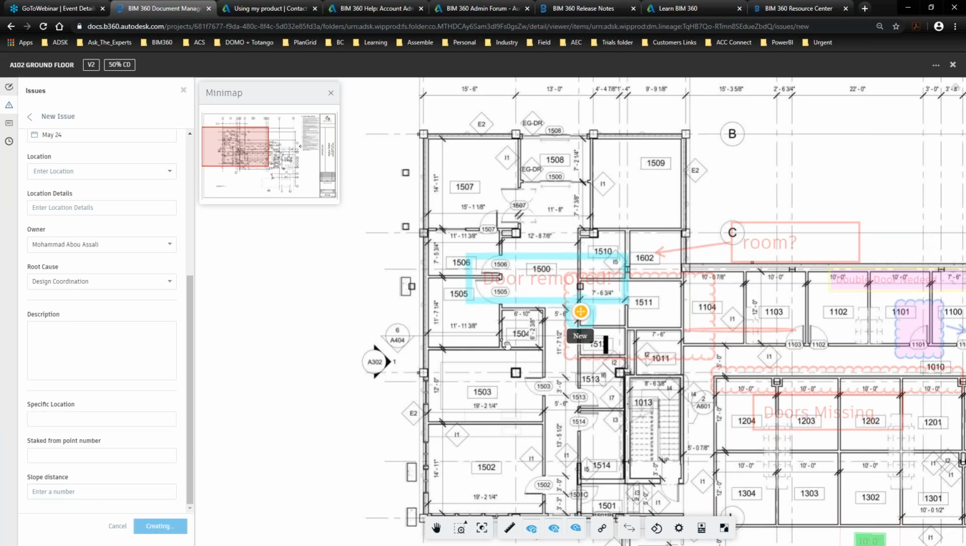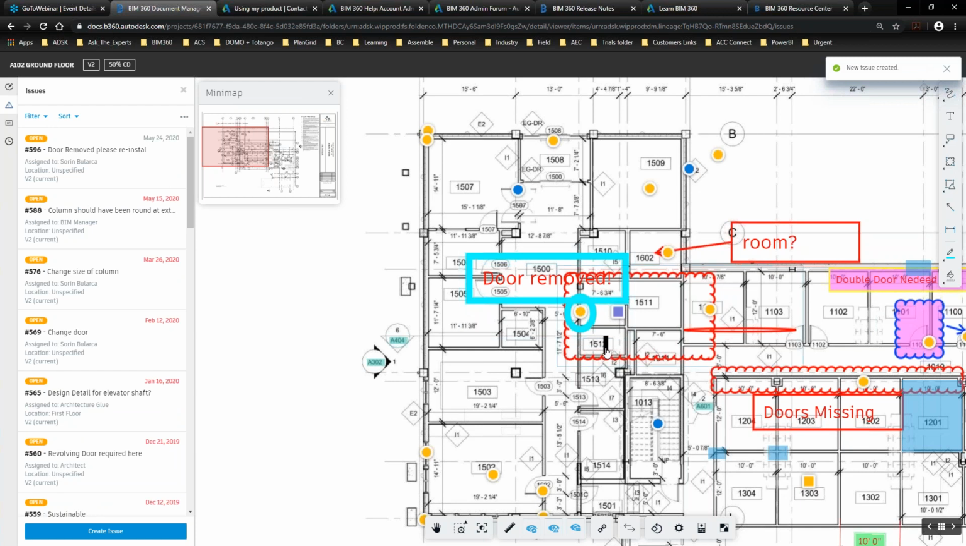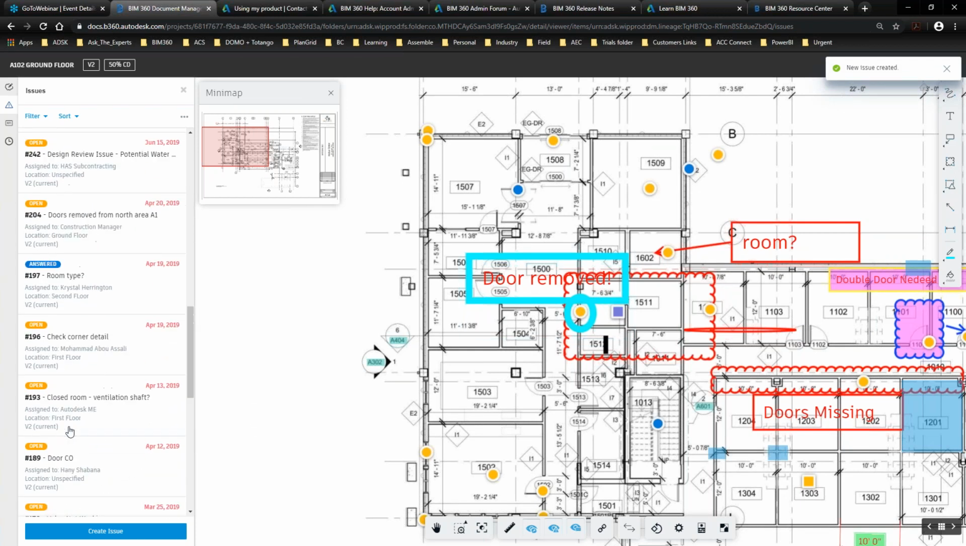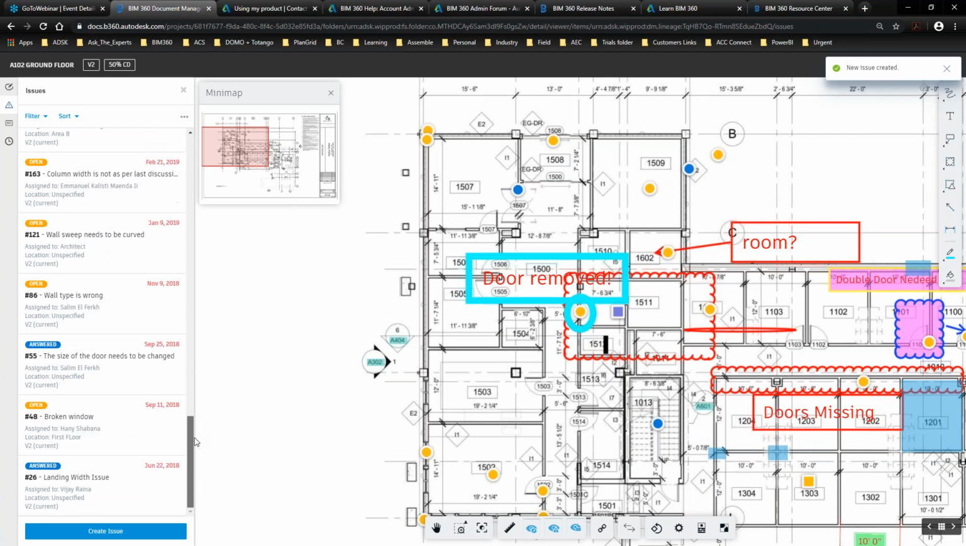Once I hit create, this will be created and will be saved. As you can see, a new issue has been created, and then I can access it from the issue list. So everyone within or having access to this project or this model will be able to view my issue. By default, since I've assigned this issue to my colleague Soren, by now he should have received an email saying that I assigned an issue to him, and in that email he will have a hyperlink.